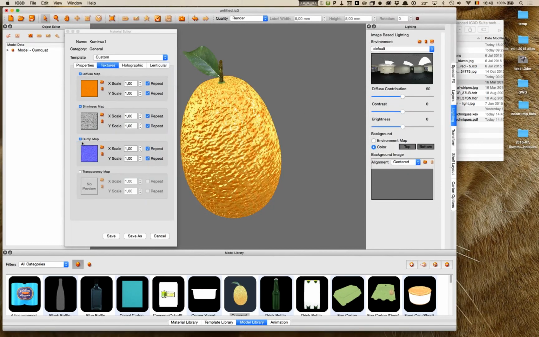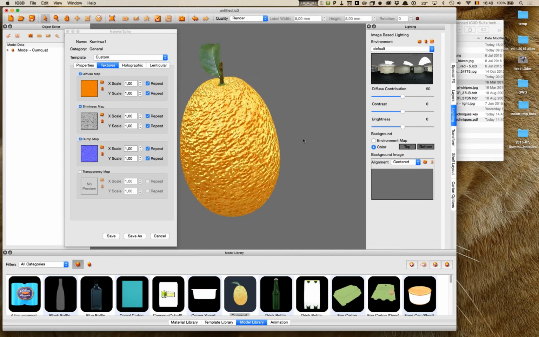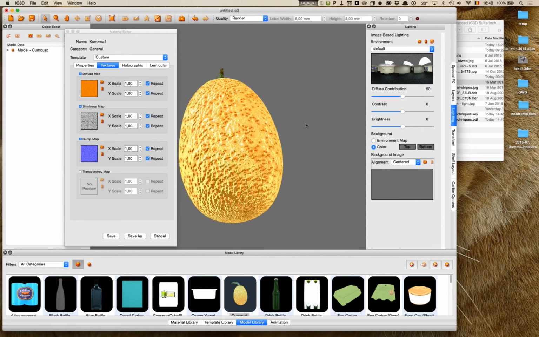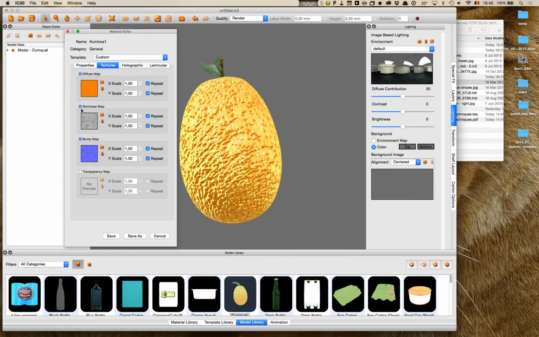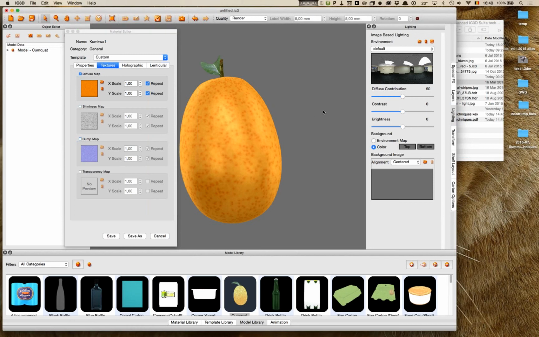And what we've done here is we've added actually three maps in total. We added a diffuse map with the actual image itself. That's the color that you see of the kumquat. And the fact that it is more yellow on one part, and actually let me switch off these other two.